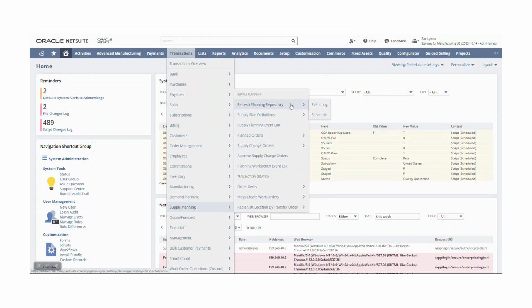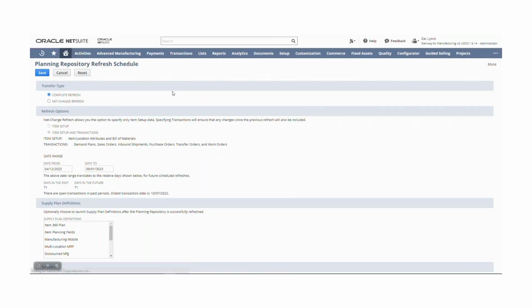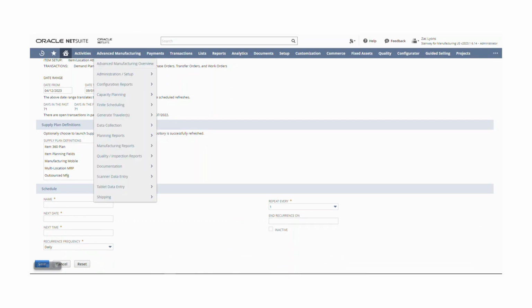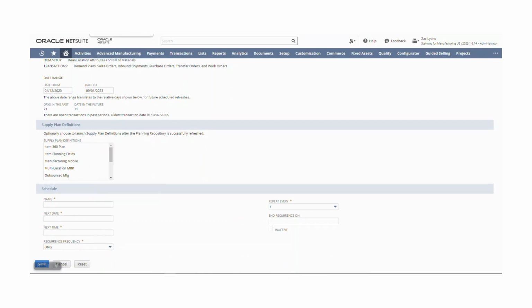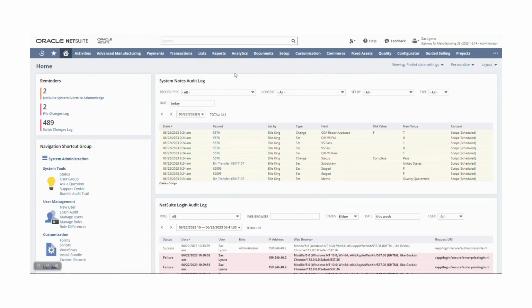We're going to manually refresh it today, but we typically recommend that clients schedule this out. On the scheduling page, you can create a new refresh and choose whether you want it to be daily, weekly, or monthly, how often you'd like it to repeat, and when you'd like to end this recurrence. This is typically how we recommend that clients set this up. But today we're going to do this manually.